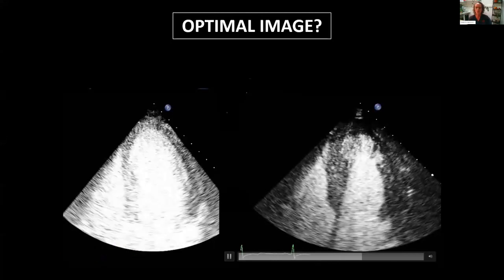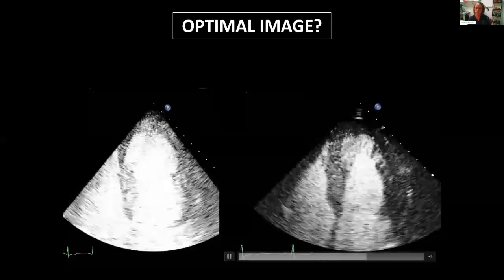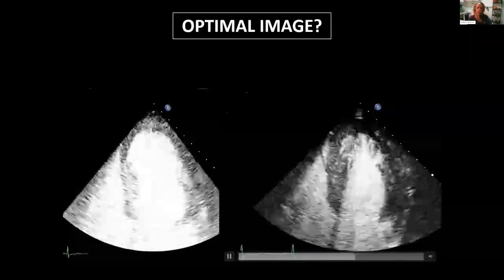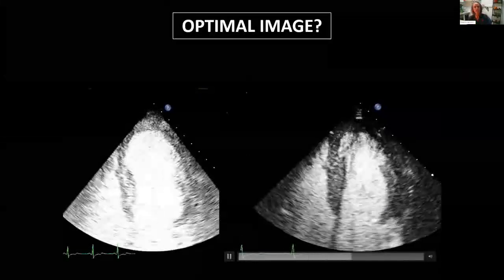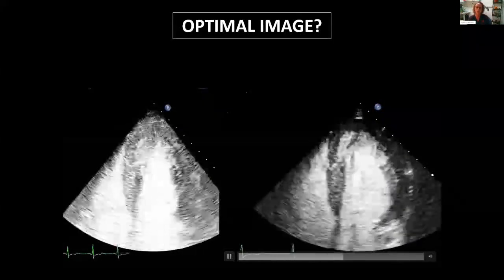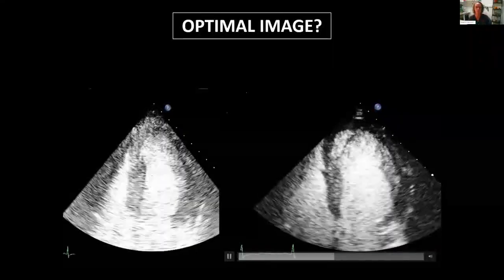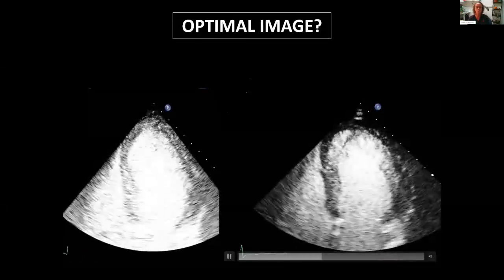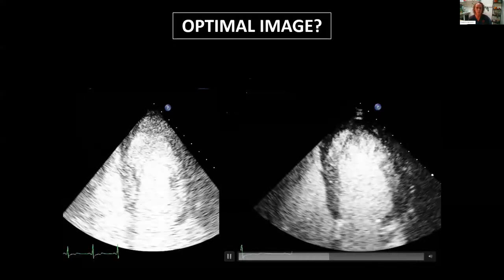Those days where we used to have to tweak things, like time gain compensation and depth and focus and compression, those days are over. You basically just have to use the presets. They're so sophisticated and so advanced that by changing these settings, you more often than not make the images much worse.